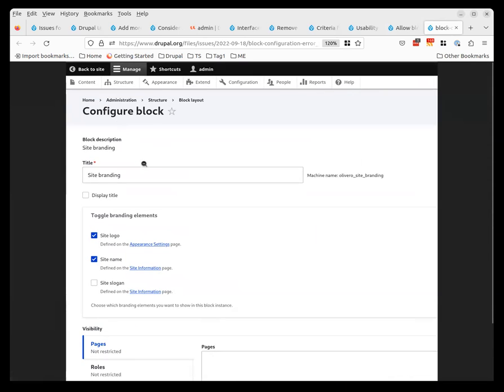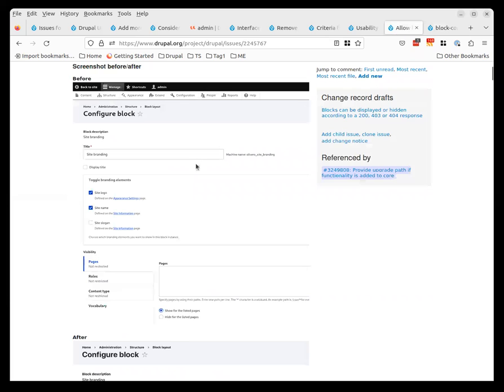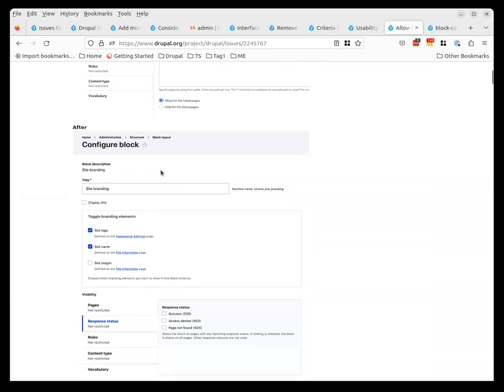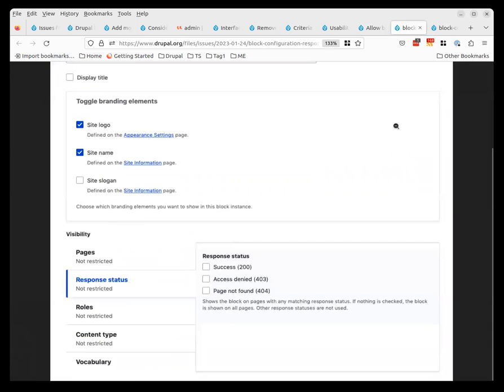So this is the current default version. It has four of those different tabs: pages, roles, content type, and vocabulary. Yeah, so I should look at the other screenshot. It adds a tab for response status.